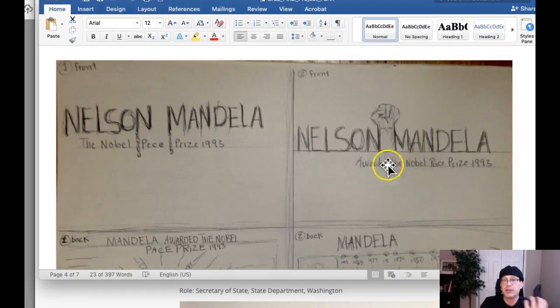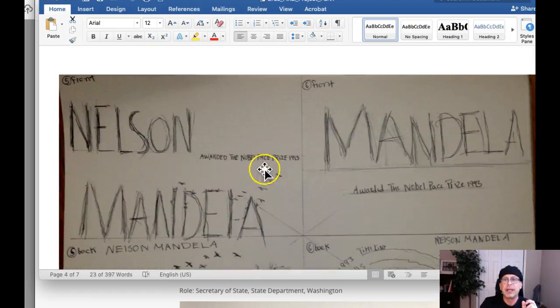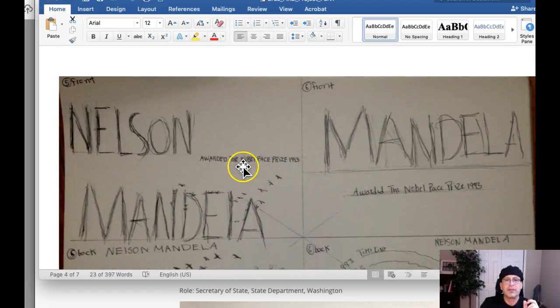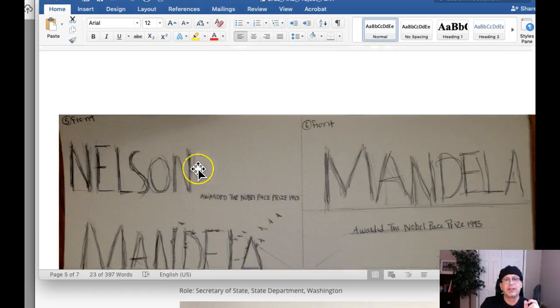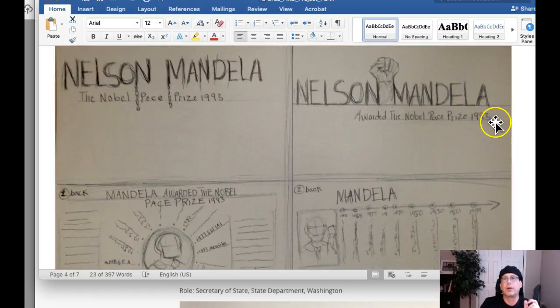Nobel Peace Prize. You've got the tagline. You've got the laureate's name and the tagline on the front. That's fantastic. And we see that in the other examples as well. The tagline itself, you're saying the Nobel Peace Prize in 1993, awarded the Nobel Peace Prize in 1993. You might think of a different tagline, something a little more interesting.